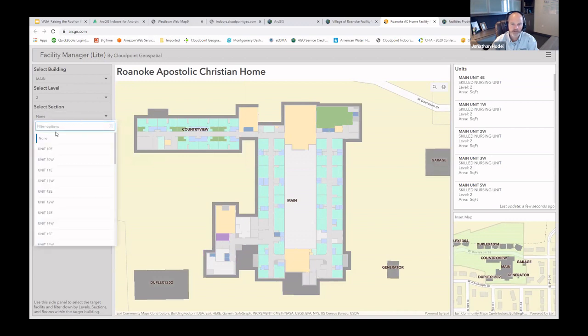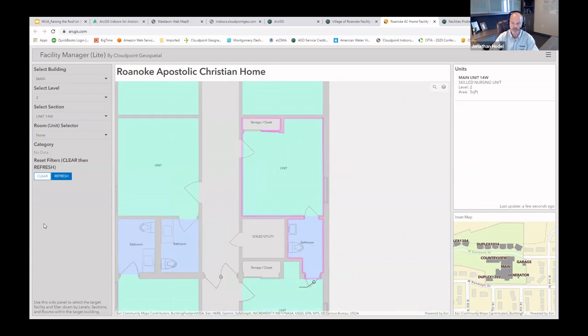And then I can say, okay, I am interested specifically in unit 14W. Let's say we have an issue there. So that zooms and brings me into my unit 14W. In this case, this is a residential unit. This would be the bedroom, and they have their own, it's actually a shared bathroom. You can see the doors on each side here.